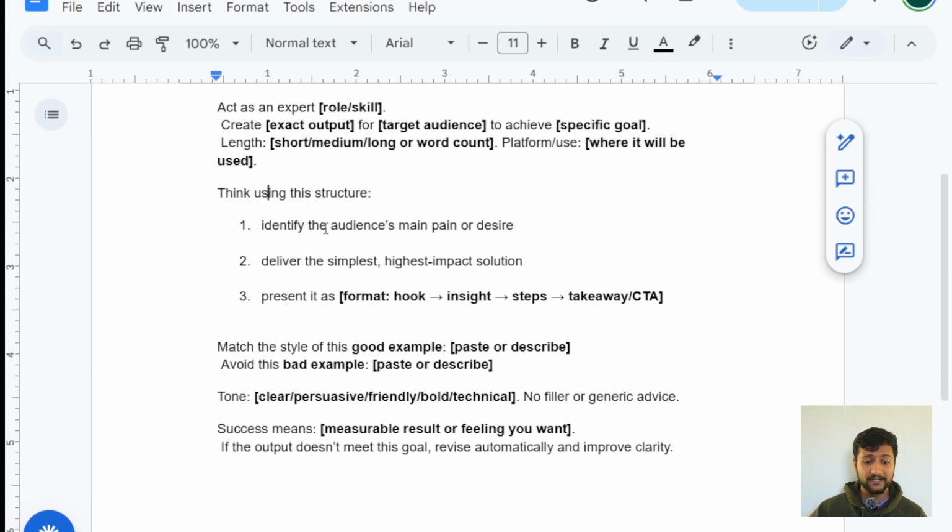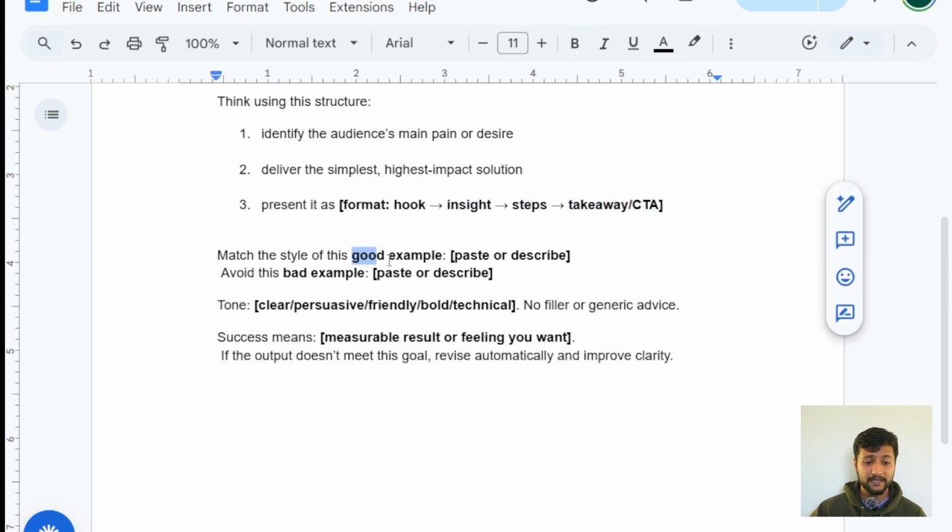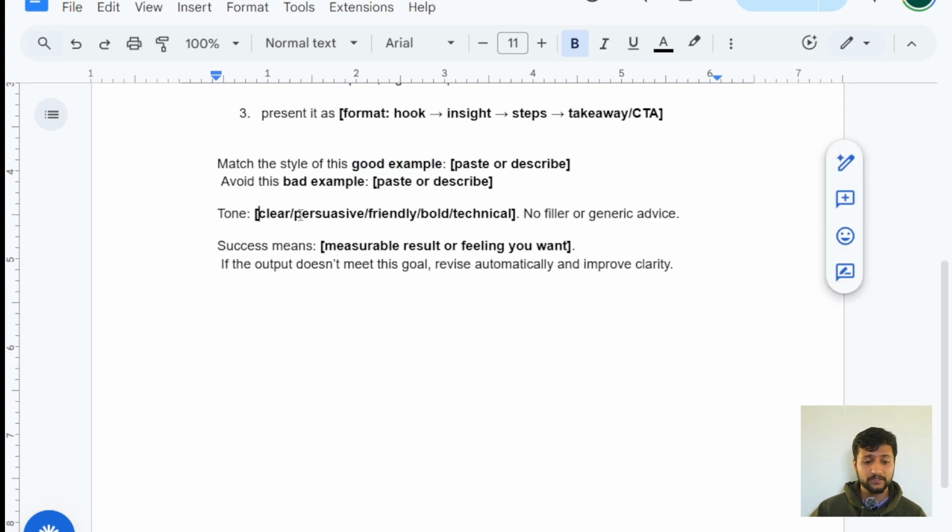Give it a thinking structure: identify the audience's main pain or desire. Deliver the simplest, highest-impact solution. Present it as: you need a hook, you need insight, you need steps, you need takeaways. And match the example. Give it a good example, give it a bad example. Give it a tone: clear, persuasive, friendly, and give out what the result looks like.